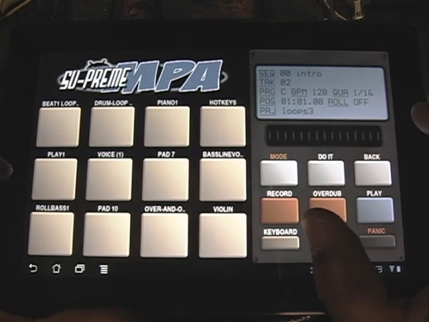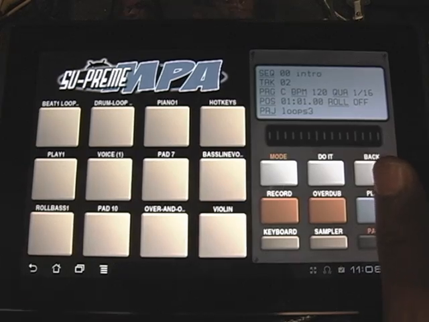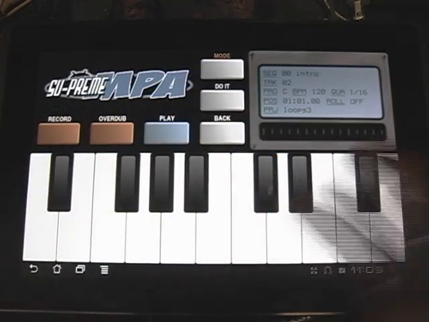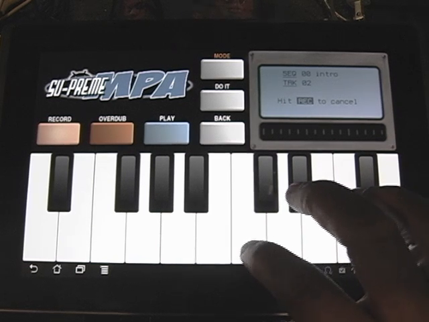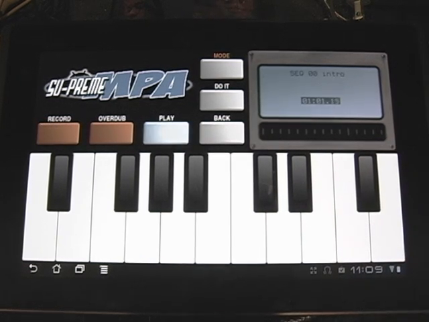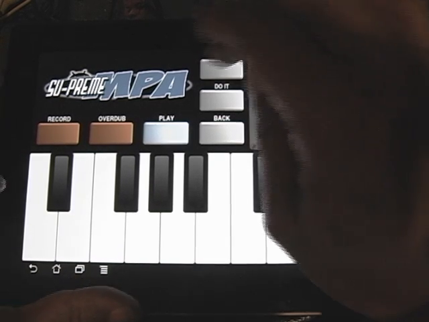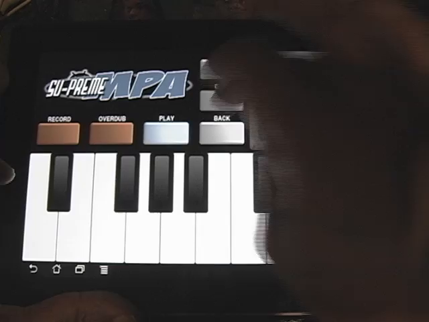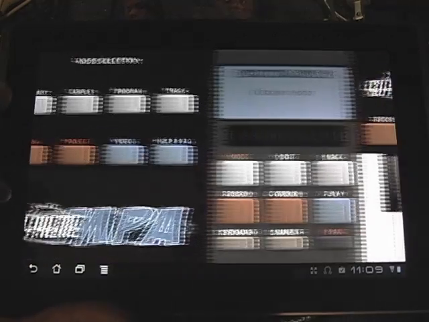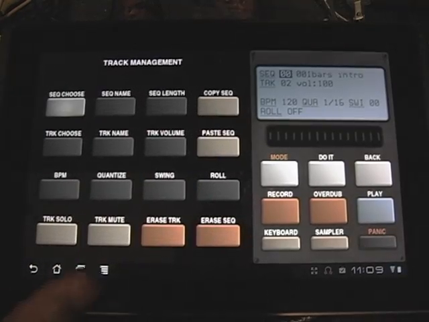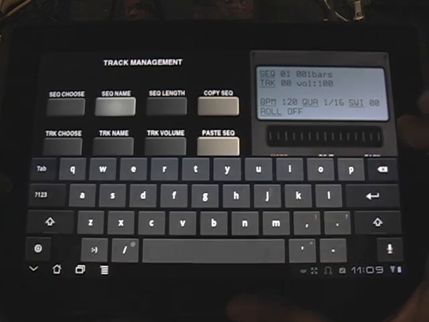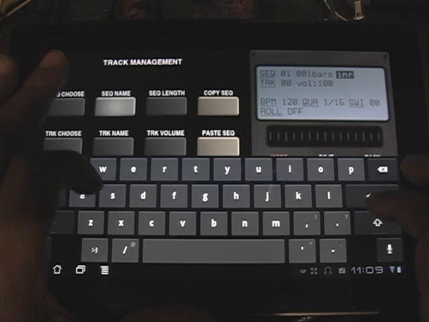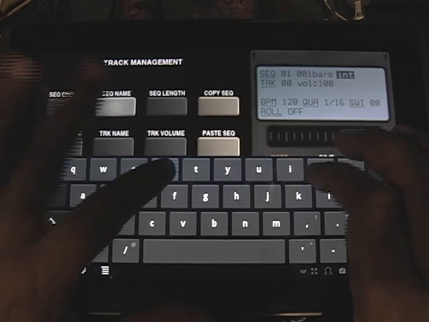All right. So let's use the keyboard. That's all I'm going to do. You ready? Here we go. That's all I want. That's an intro. Do it so I can keep it. Go back. Track. Let's choose another sequence. Name. Intro.